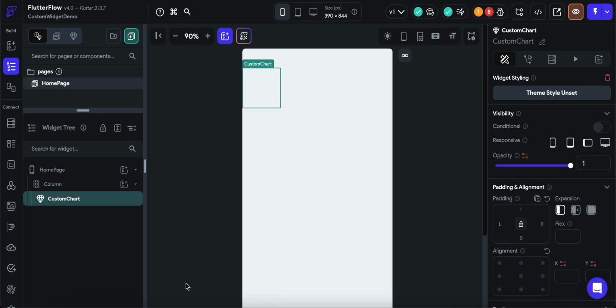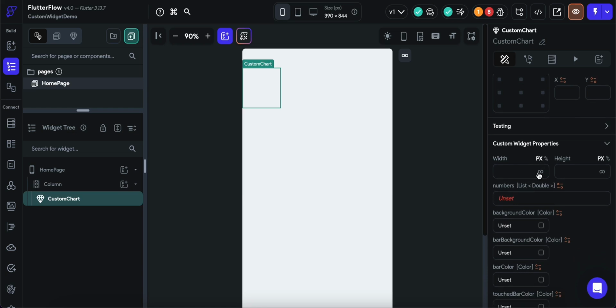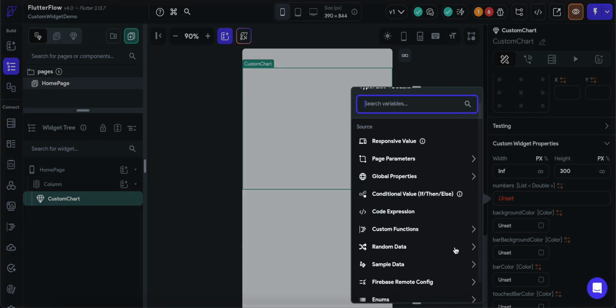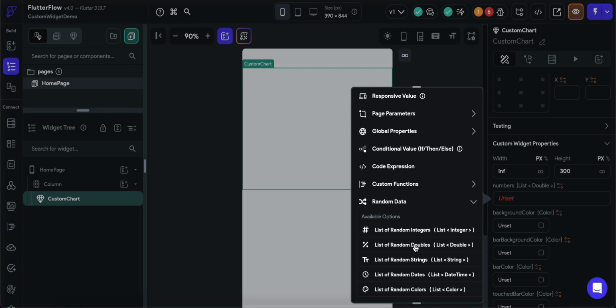Great, we're almost done. The last part is to bind the newly inserted widget with the appropriate data. On the right hand menu, as you can see, we have custom widget properties which we can set. So for width, let's say that we just set it to infinity. For height, let's say 300 pixels. And then numbers, you would usually connect the numbers property to your existing backend because you wanted to display the actual data from the backend. For our case, because we're just testing the widget, we'll select some random data from the FlutterFlow pre-existing component. So let's select list of random doubles.